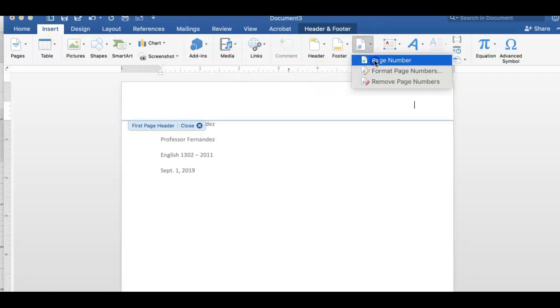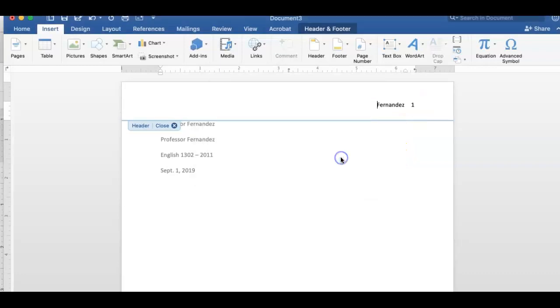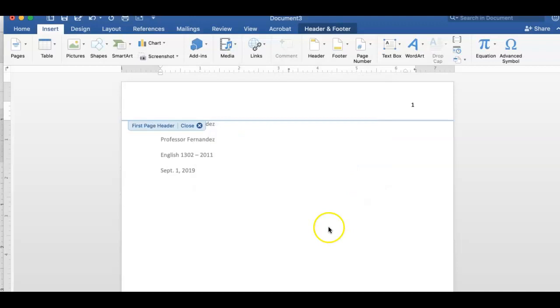So let me go back and show you the insert part here. See where it said Page Number? And this dialog box came up, right? If we hit here, it'll show the number here, my last name and the number right there. So insert, there it is. You don't have to have this on the first page. So let's go back to Page Number, take it off, click this, so it only shows on the subsequent pages, starting on page 2, and hit OK.